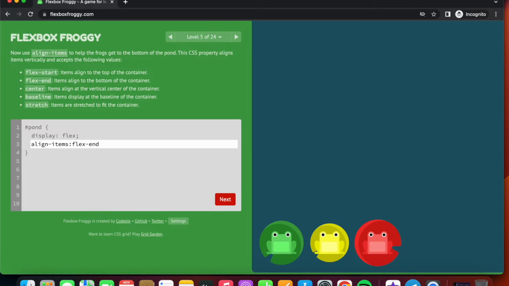Yeah, so there you go. That was about level number 5. We have placed the correct frogs at the bottom by making use of align items and the flex end property. So let's move on to the next level, that is level number 6, right?